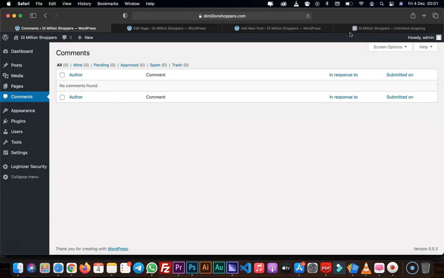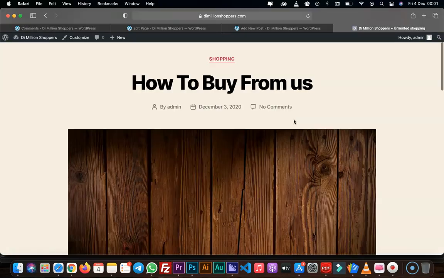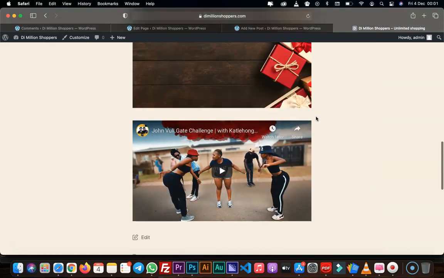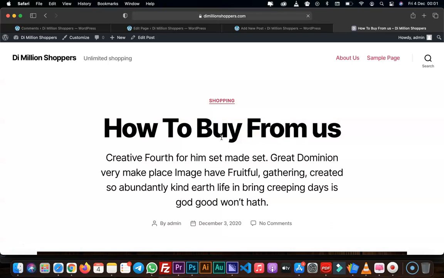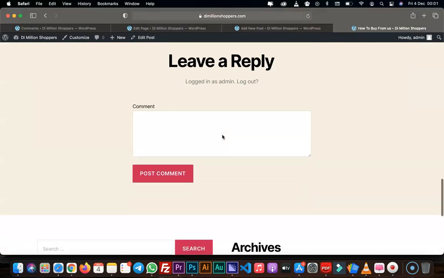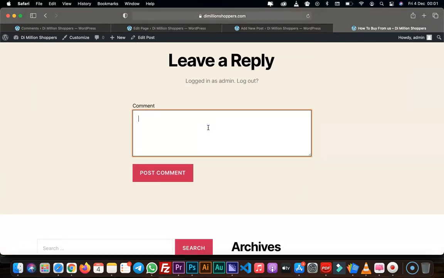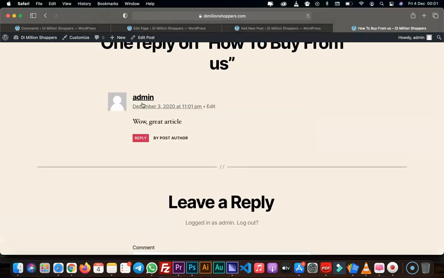So I would go to the post front end. You can see here, no comment. So I'm going to make a comment on this post. I'll click on the title to open up the post, and then I'll scroll all the way down, and then I would leave a reply. Then I'll post the comment. And here we have a comment from the admin with the comment text as "Wow, great article."